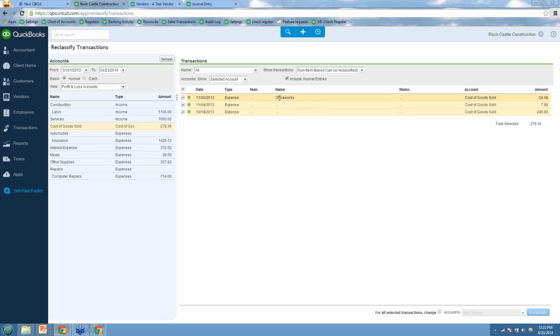Now the old way of fixing this would be to open up this transaction, go in there, change the account, save and close. Go open the next one, change the account, save and close. But watch, I can reclassify all three of these. Let's put it to a different account. Down here under account, let's put it to that advertising account so you can clearly see it. When I click reclassify, boom. Now if I come over here under advertising, it did all three of those at one time for me. How cool is that? I absolutely love the Reclassify Transactions.